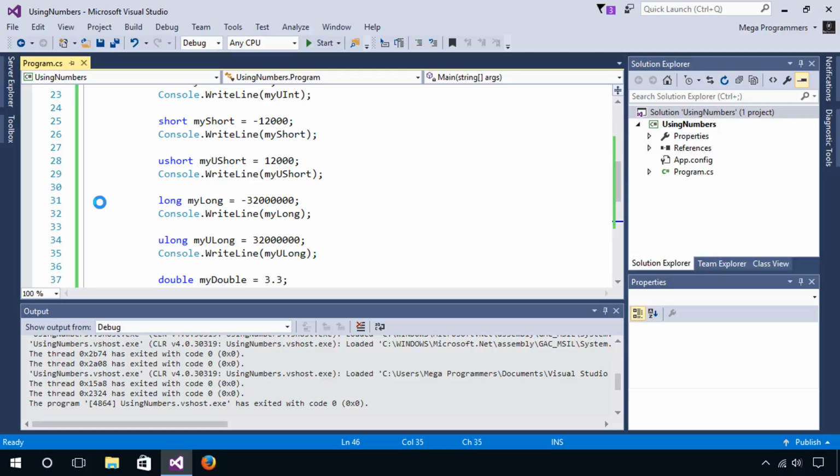At the end of this video, I'm going to give you a little challenge. It's going to be an easy one though, so no worries. What is the constant to determine the minimum value of the data type?